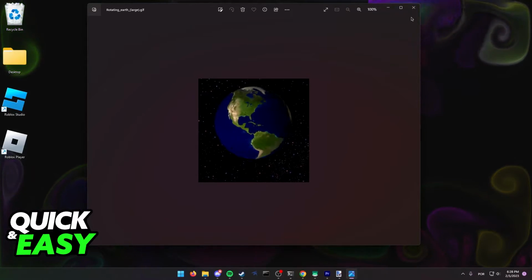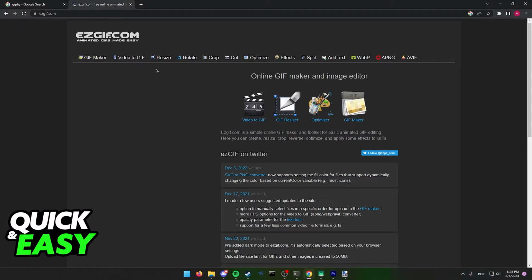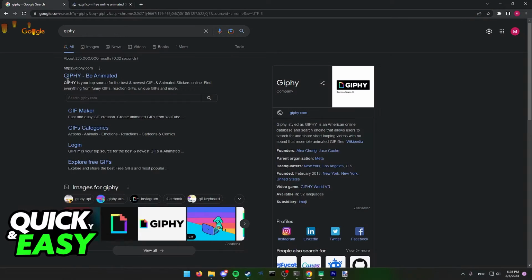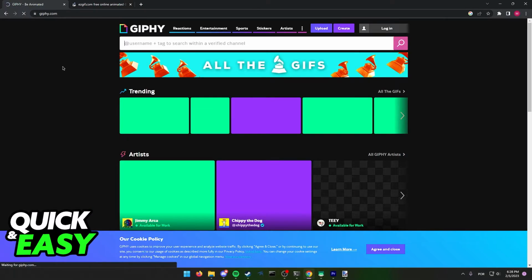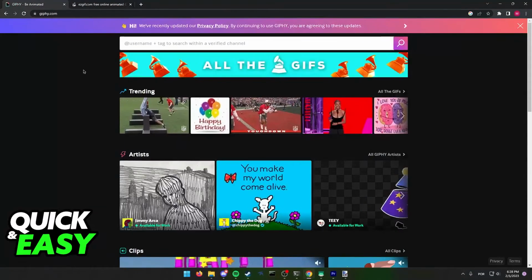What I have to do after downloading it and obtaining my GIF in my computer is open up a web browser. Go to easygif.com. I recommend using Giphy to get a GIF you want to add into DaVinci Resolve if you do not have the GIF file downloaded.